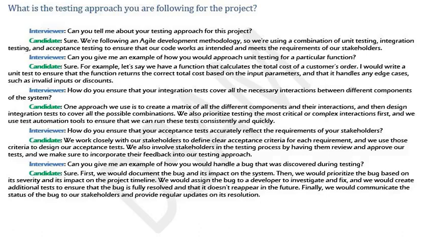Interviewer: How do you ensure that your acceptance tests accurately reflect the requirements of your stakeholders? Candidate: We work closely with our stakeholders to define clear acceptance criteria for each requirement, and we use those criteria to design our acceptance tests. We also involve stakeholders in the testing process by having them review and approve our tests, and we make sure to incorporate their feedback into our testing approach.